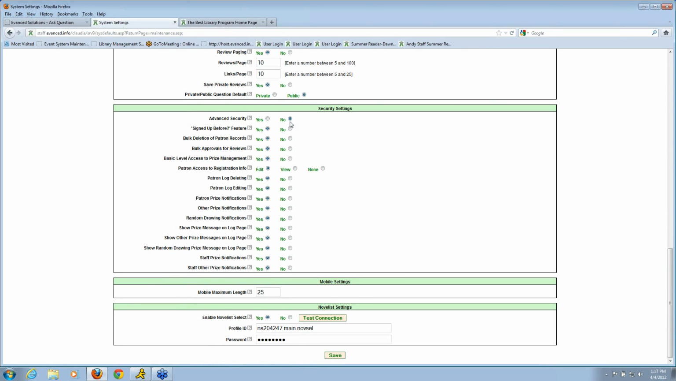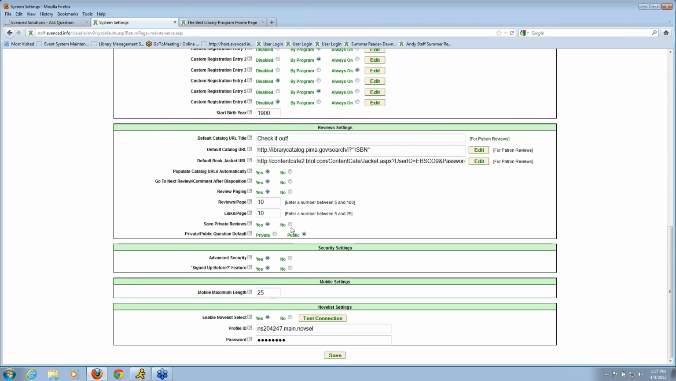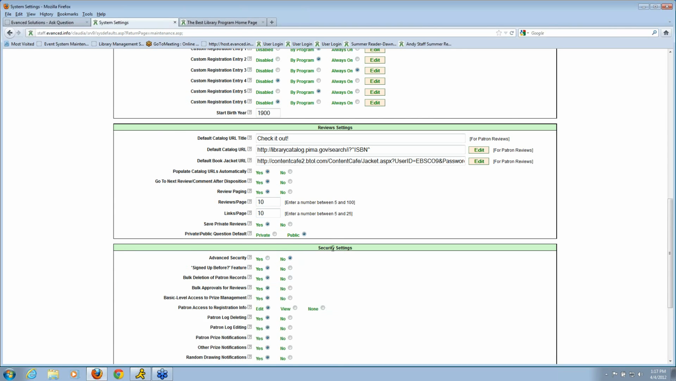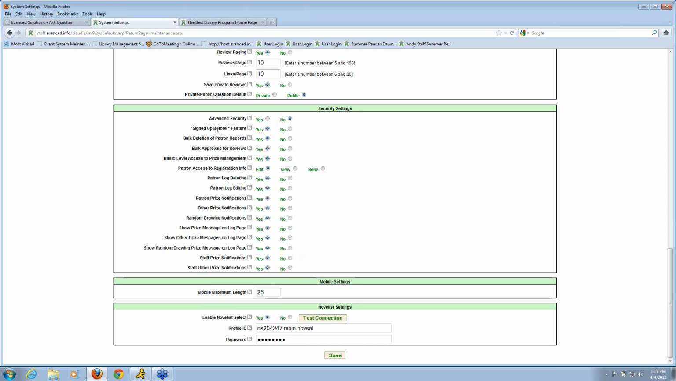You can set security settings. In this case, we have advanced security off. If we were to turn it on, all of those options go away, and we can set those security settings per account. In this case, we're going to turn advanced security off.